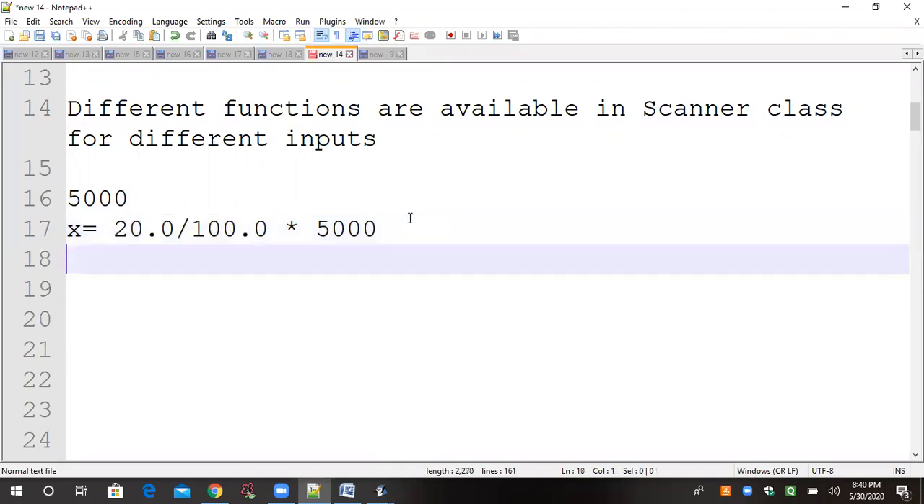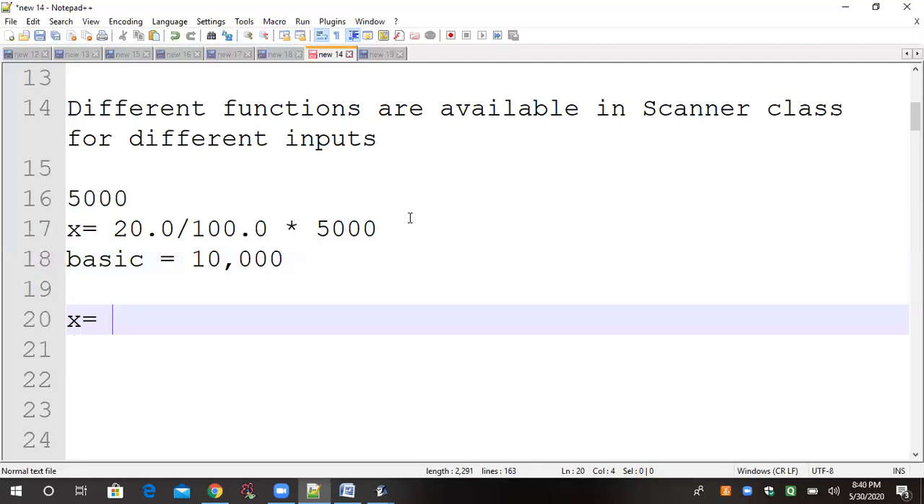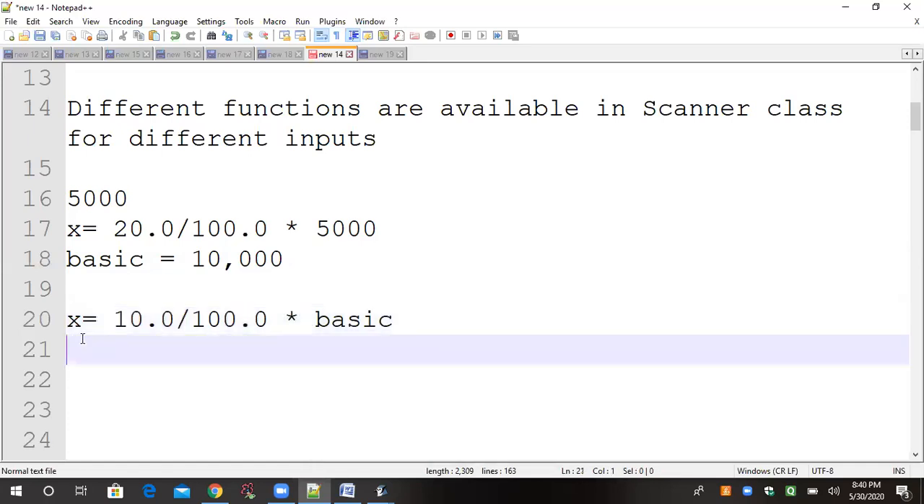अब देखो यहाँ पर, suppose basic is equal to 10,000 and I want to calculate the 10% of basic. So how to write? X is equal to 10.0 divided by 100.0 into, this is 10%, और 10% किसका हमें calculate करना है? हमें 10% calculate करना है basic का. तो we have to write down basic over here. So X will be the 10% of basic.